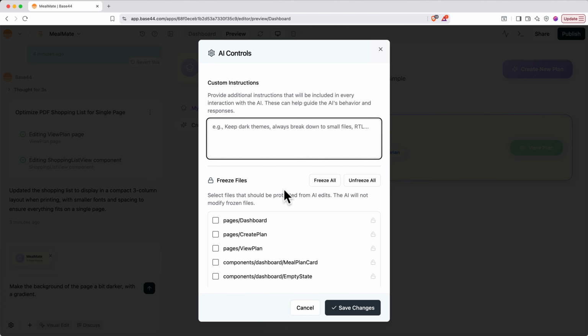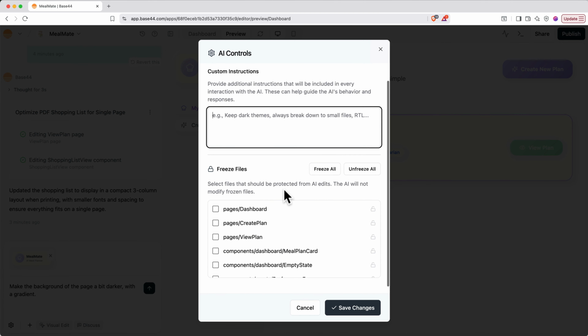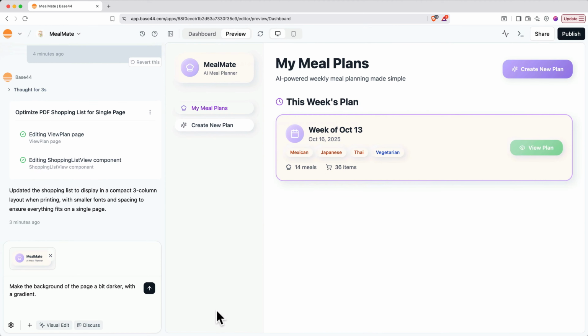There's also a freeze files option. If you get something working perfectly, you can freeze those files so that AI won't accidentally modify them. We'll leave these settings alone for now though, since we're still building out the core features.